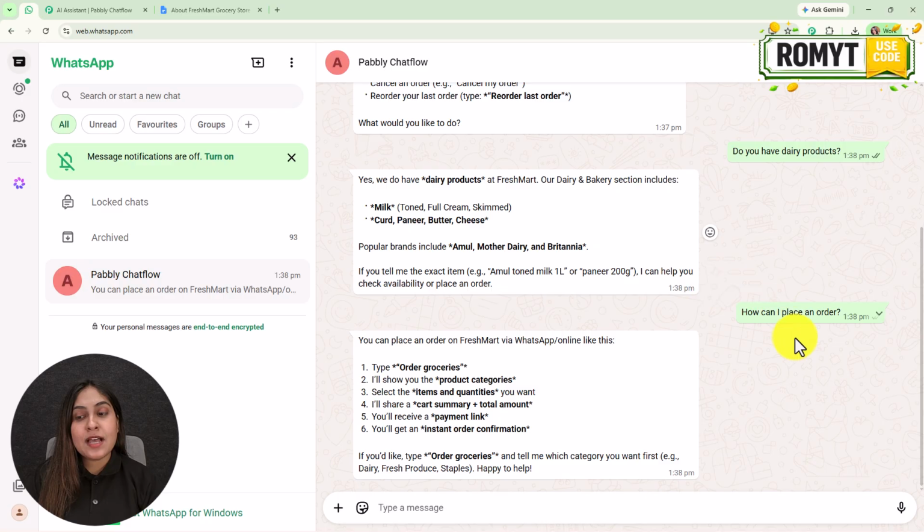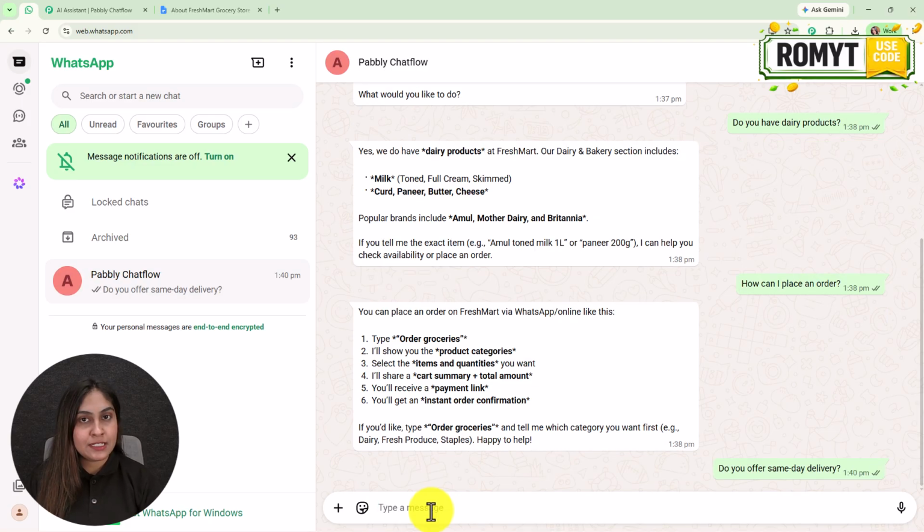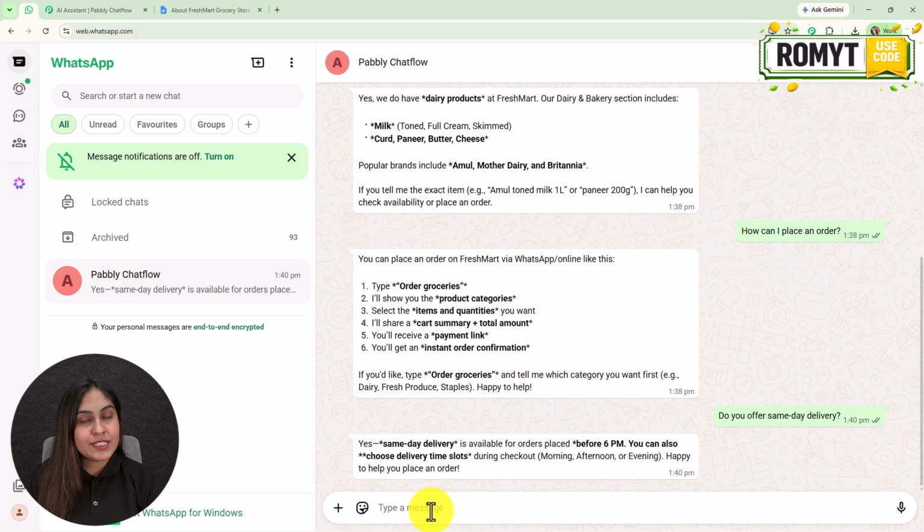Then the customer has asked, "How can I place an order?" And you can see a proper format sent by my WhatsApp AI agent for placing an order. Not only this, if I ask a new question on this chat that says, "Do you offer same-day delivery?" then also you can see an instant reply has been received from my WhatsApp AI agent. So this is how magically it replies to all my customer queries on WhatsApp.